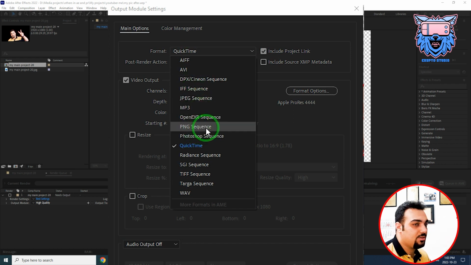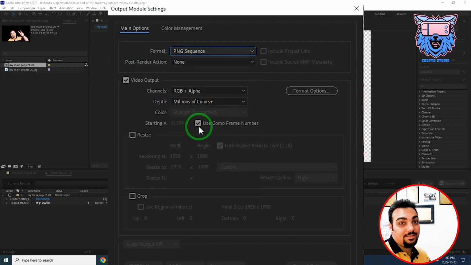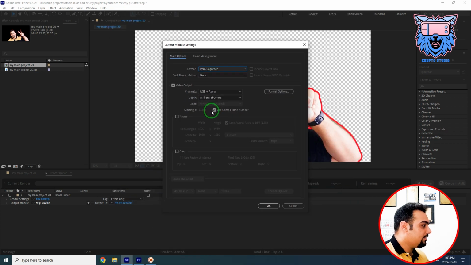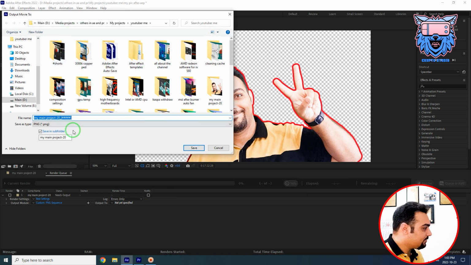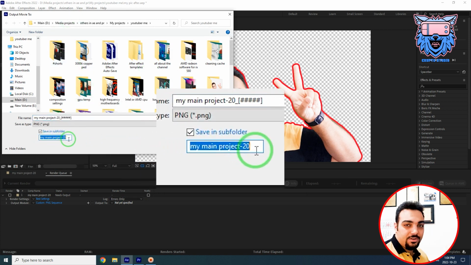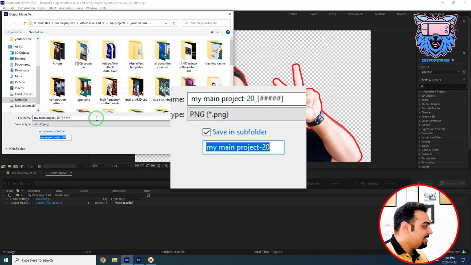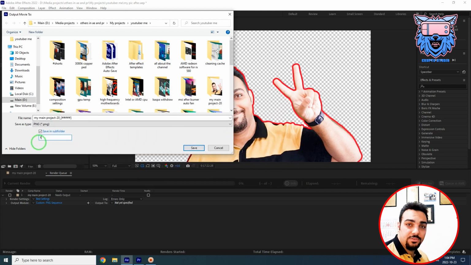I press PNG sequence, but as far as I know, and as you know also, something like this happens, and I'm going to show you. When I press OK and then specify a folder, for example, I'm going to call it my main project. Normally After Effects itself asks you to save it in a subfolder called this. This is something that I don't want. For example, I want to call it test1. This folder will be produced automatically, and all the frames, the pictures that are going to be exported from After Effects, will be stored in that folder.